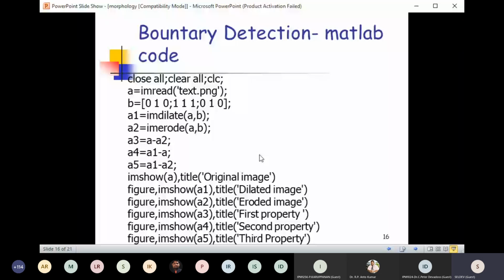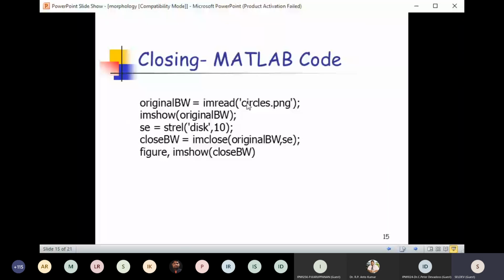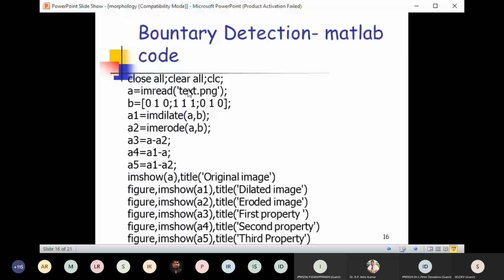If it is test.png, you can try it for circles.png also. Just change the imread to circles.png, and you can easily see how the circles are detected, how the edge of the border of the circles is detected. So using a morphological operator, you can detect the boundary also. So we can detect three types of boundary.